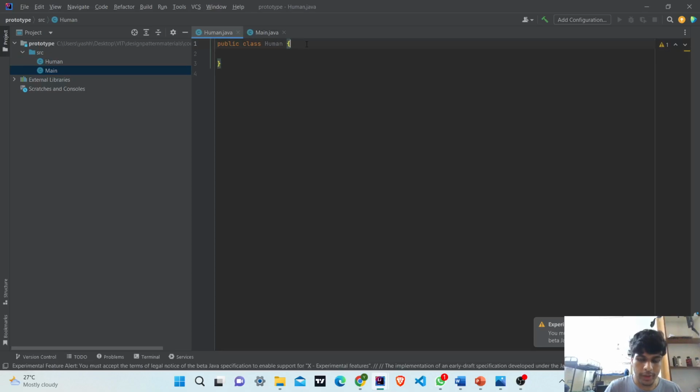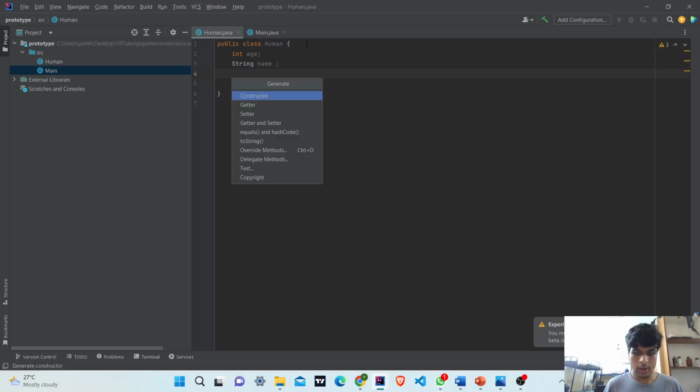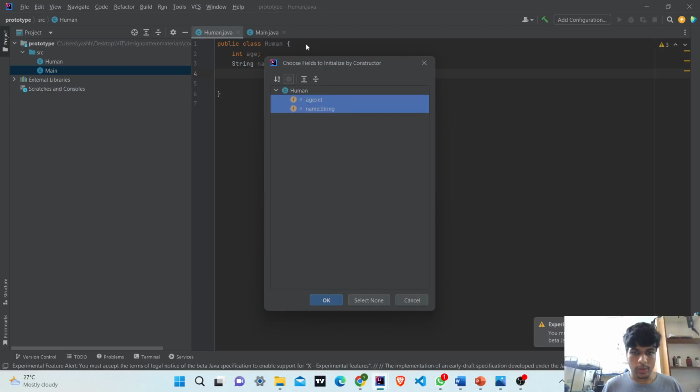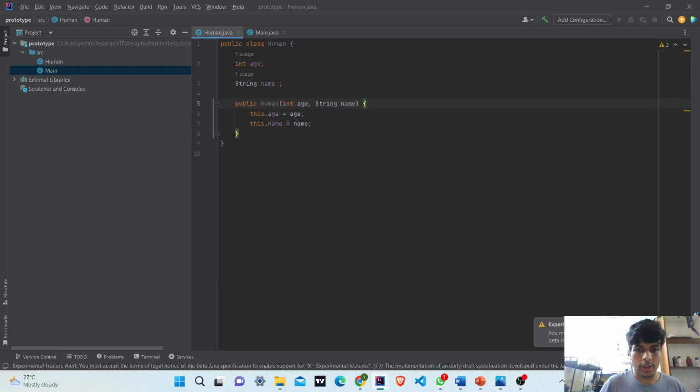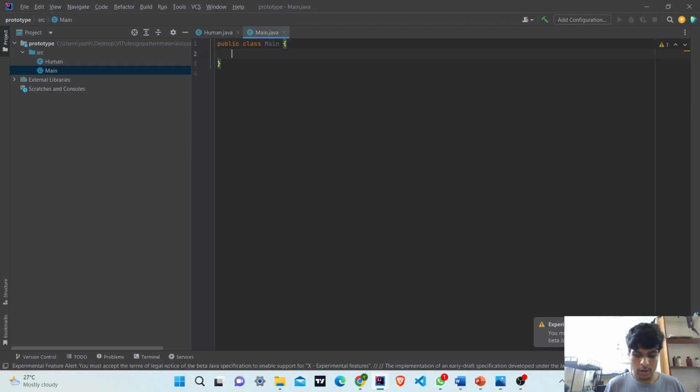Now in the first human class, we declare instance variables, that is int age and string name. Now int age and string name are the two things, and we create the constructor for this class, and we take both these variables. So this is the constructor for the class human.